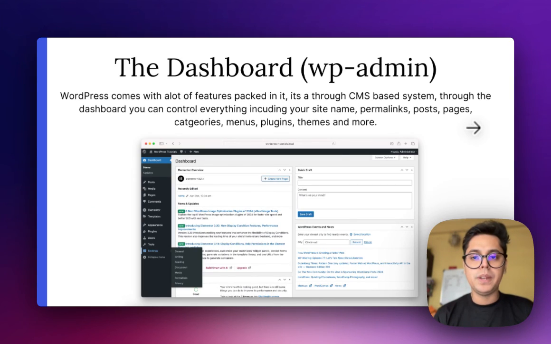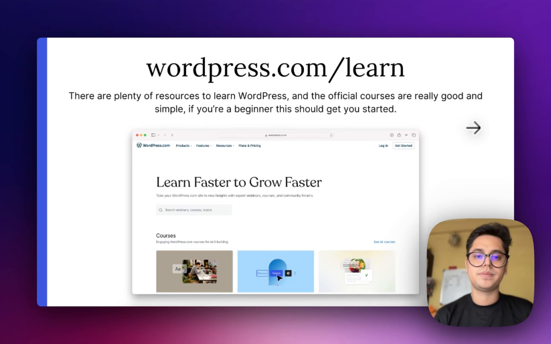Lastly, the WP admin dashboard. So this is a feature-packed dashboard. You can manage everything from permalinks, from menus to categories, themes, and everything as we spoke earlier from this dashboard itself. And this is where you'll be spending a lot of your time when managing your own WordPress website.